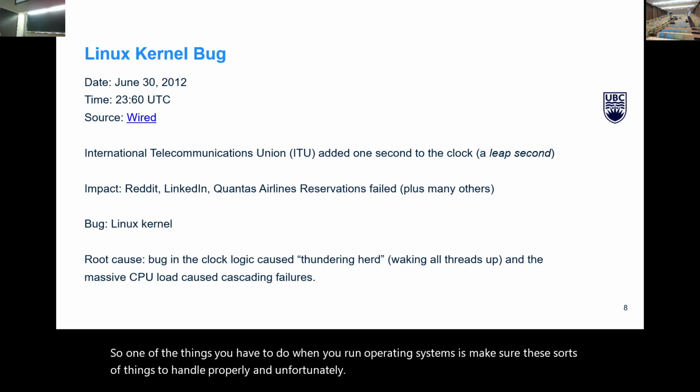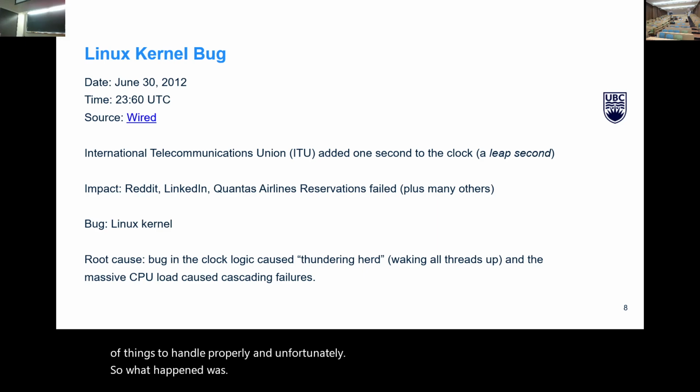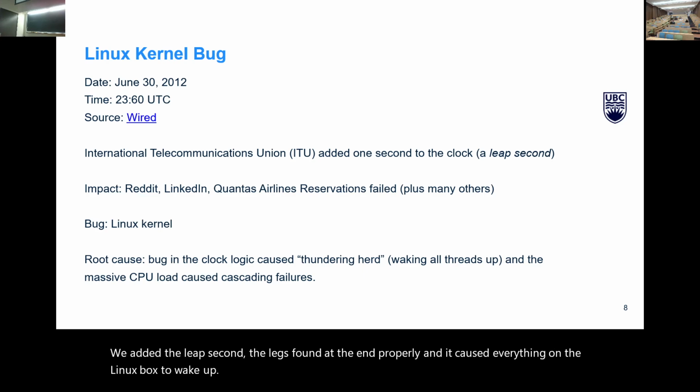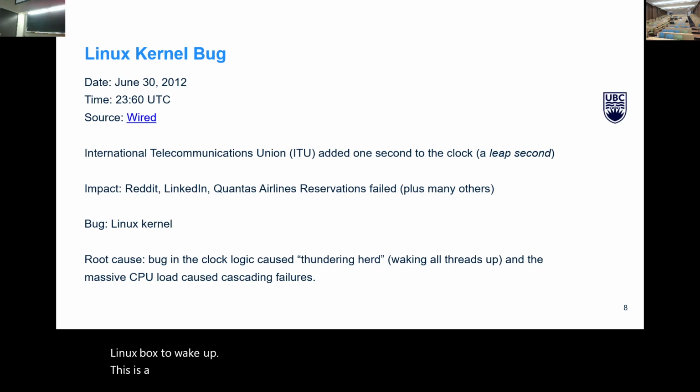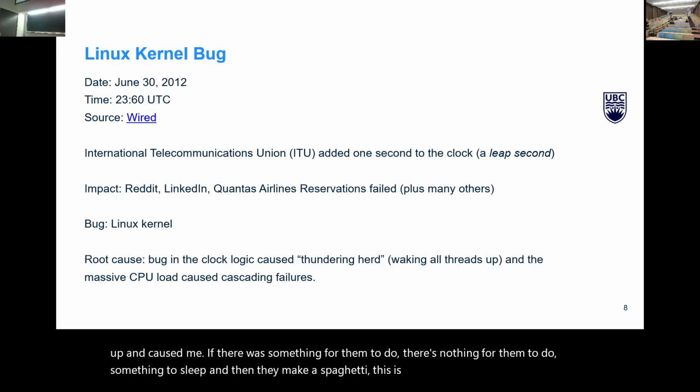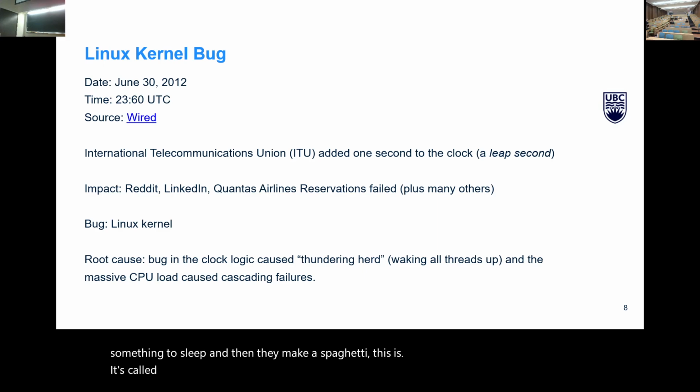So what happened was we added the leap second. The Linux kernel didn't handle it properly, and it caused everything on the Linux box to wake up. This is a situation where all the threads that were sleeping, waiting for something to happen, all woke up and checked to see if there was something for them to do. There was nothing for them to do, so then they would go back to sleep, and then they'd wake up again. It's called thundering herd, where you have things that don't actually need to do anything waking up.